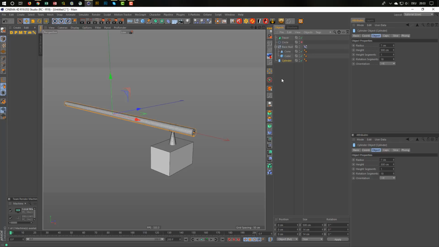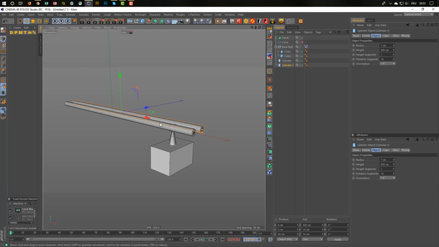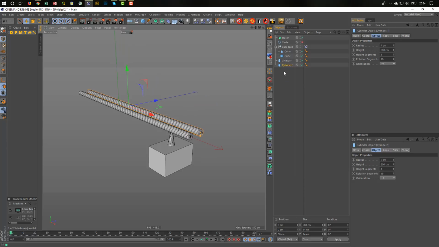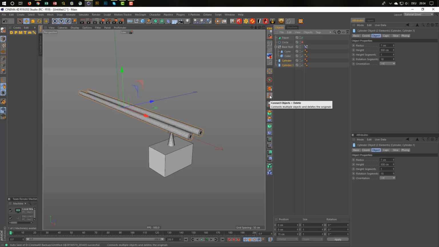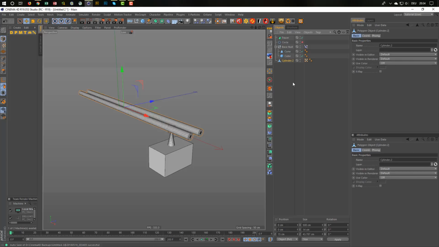Make another one of it, so I bring it down, make another copy of it, so Control drag it down and you have a copy. And bring it to 30 centimeters. I hold my shift key, so you see I have increments of 5 here. The default value is 10, but I have it on 5. And say you are just one object. So I select both and then Connect Object and Delete. You can right click on it, or I have it here, Connect Object and Delete. Say these are the rails.